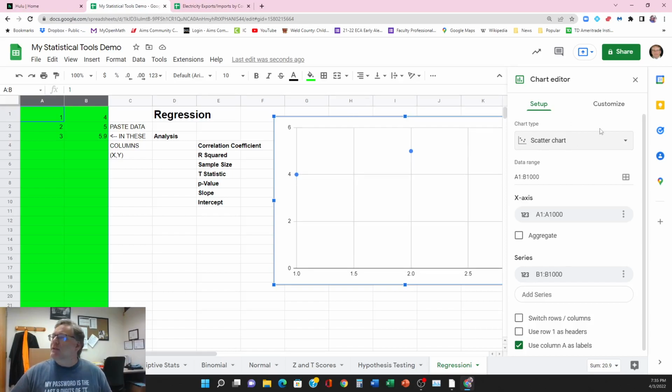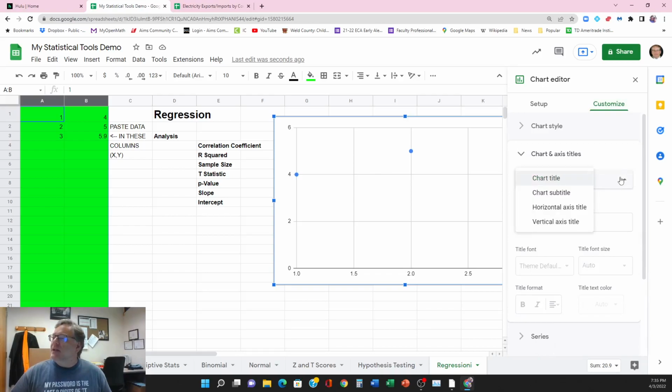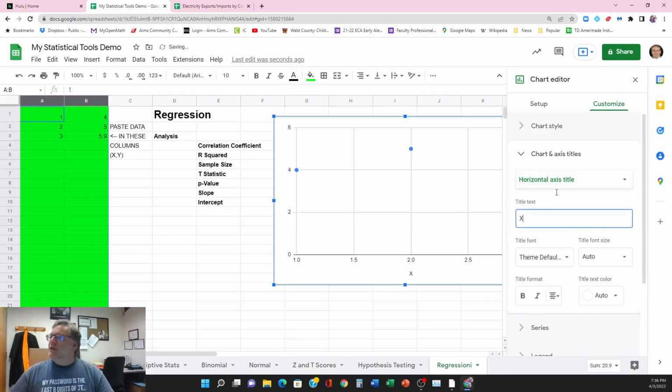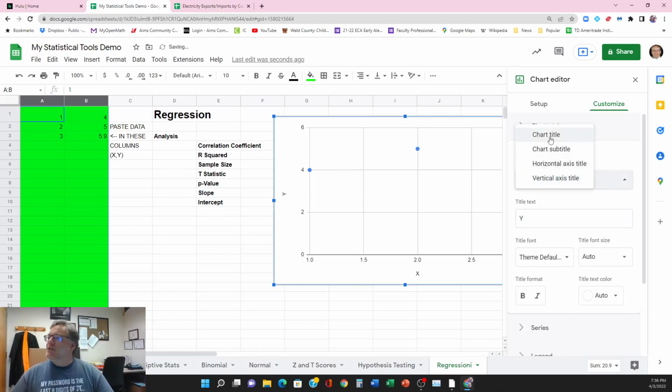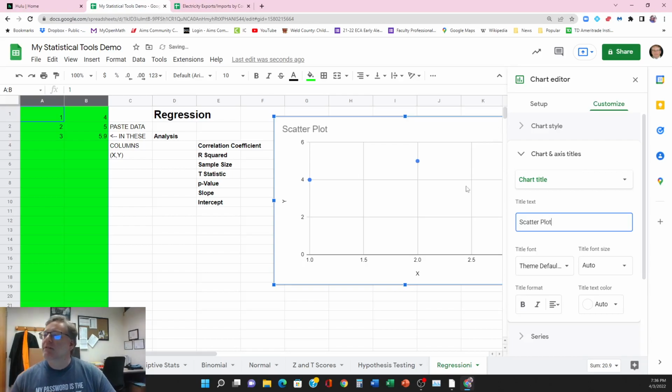So let's move this over to the right, and then for customization, let's just get the titles right. For the horizontal axis, this is definitely X. For the vertical axis, this is Y. And for our chart title, it's the scatter plot. Okay, very good. That is all set.